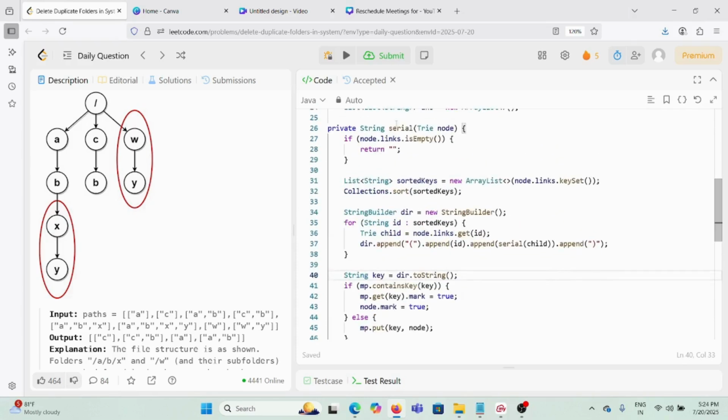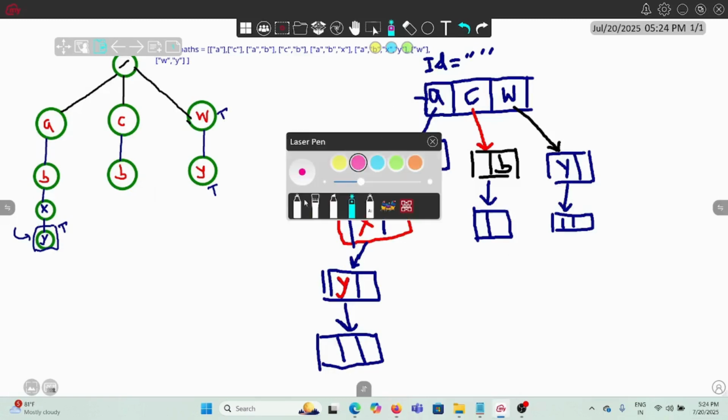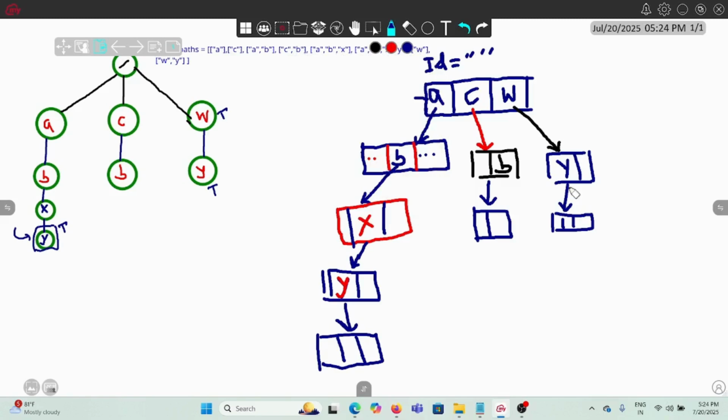Now once we have marked the nodes, after these operations it would look like this: this guy would be true, right? W would also be true, right? Similarly here Y is also a duplicate, so this guy is also true, and X would also be true, right? So we have found that these guys who have the true flag should be deleted in our answer.